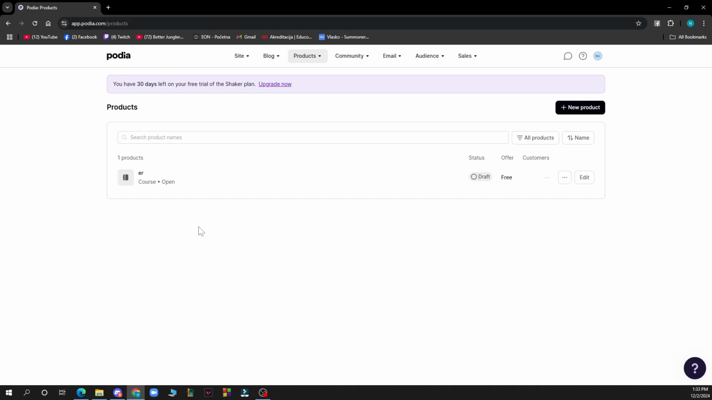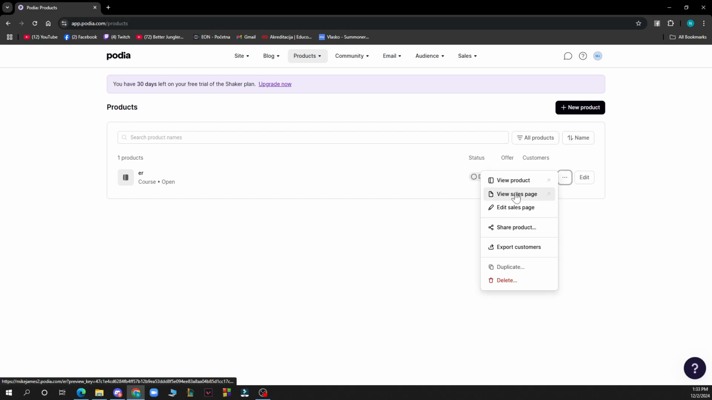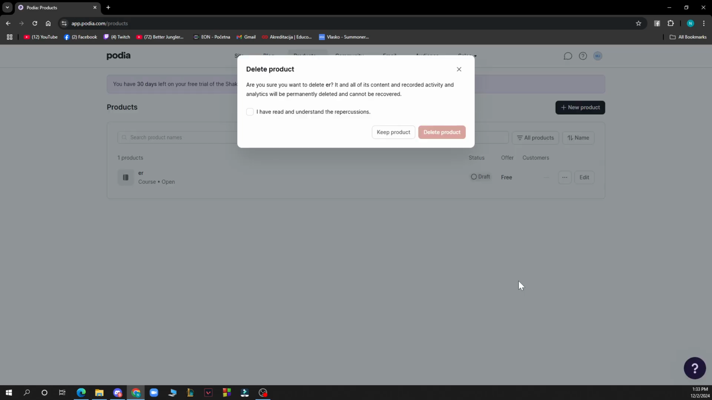Then go to the right side of the product, click on three dots. Here you have, as you can see, view product, view sale page, edit sale page, share product, export customers, duplicate, and delete. You of course need to click on the delete button.